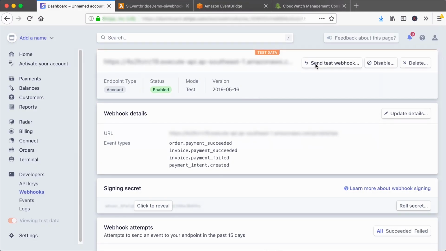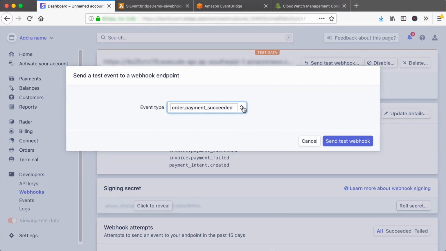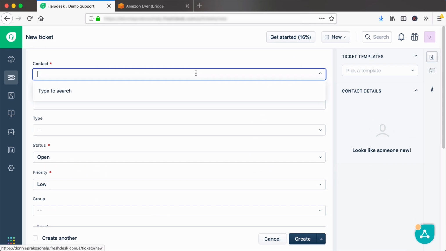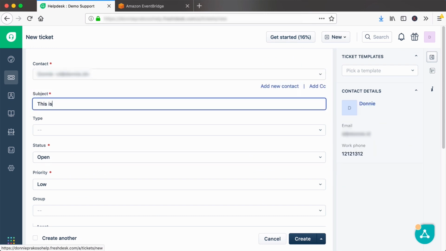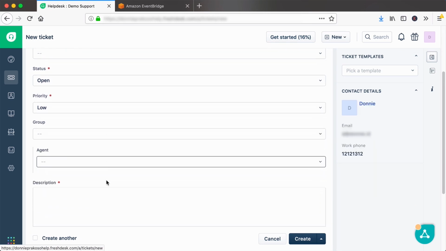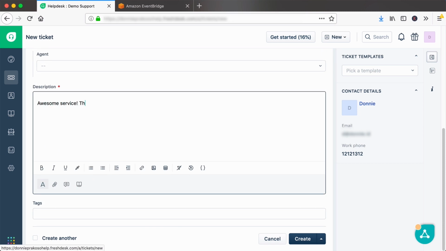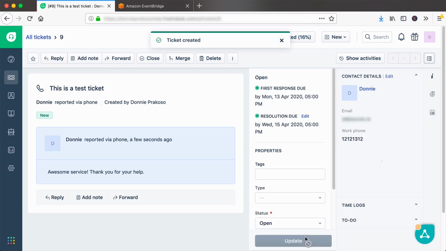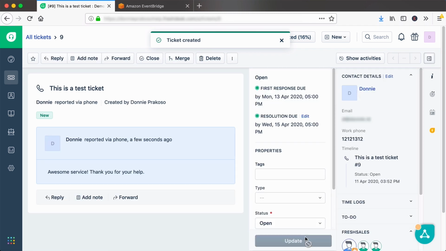First, let's start emitting an event from Stripe. This is the Stripe dashboard, and I'm on the webhook page in the developers menu. What I need now is to click the Send Test Webhook button. Okay, now we have our event emitted from Stripe. Let's head to Freshdesk from Freshworks to create a ticket. I'm creating a new ticket here, saying such an awesome service and thank you. Cool. Now we have all events emitted from our SaaS applications.